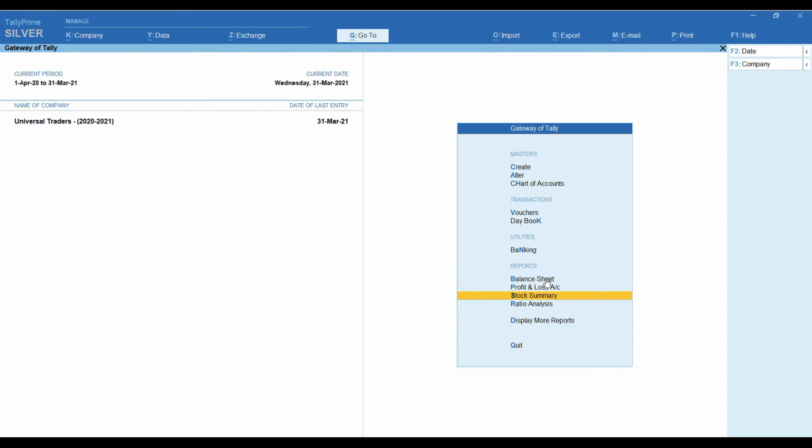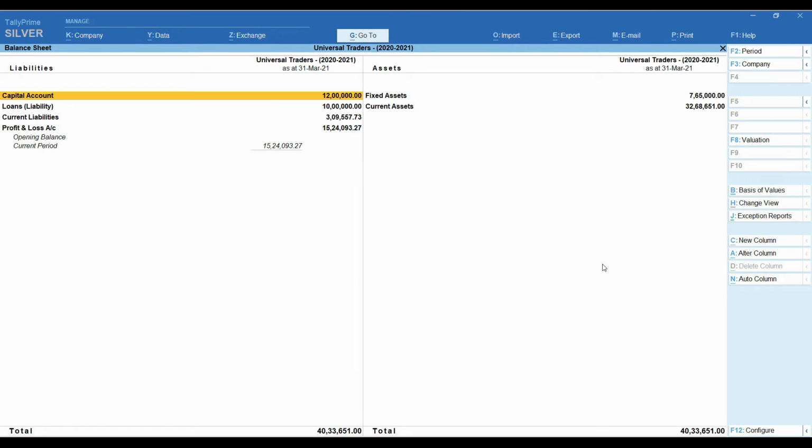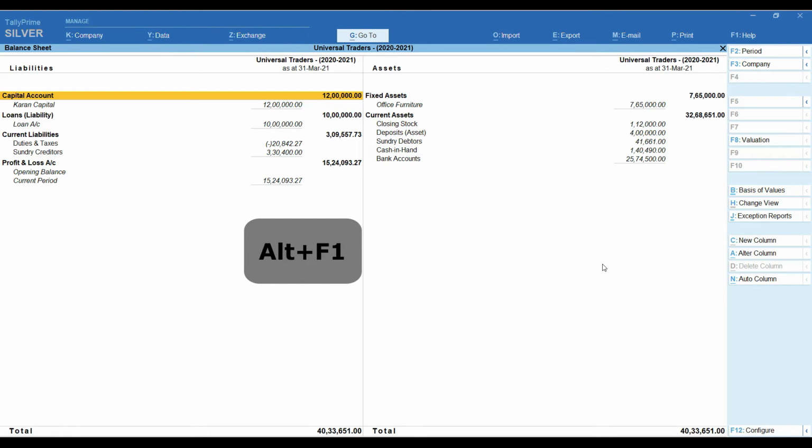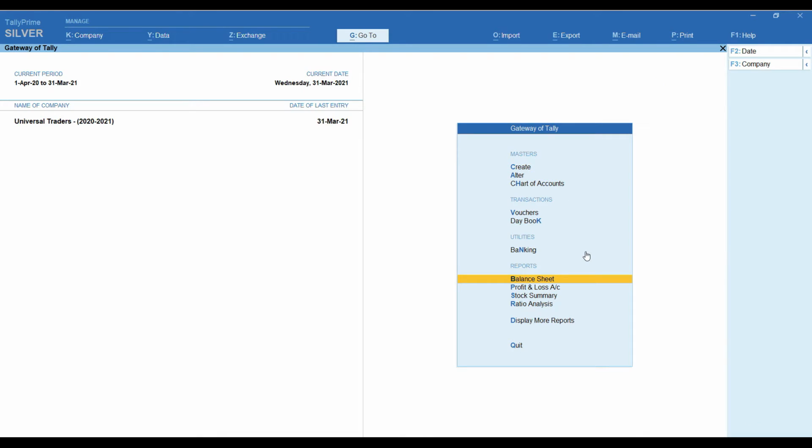Let's see the financial report, balance sheet, in detailed format. By pressing Alt F1 we can see the detailed format, or you need to click on F12 Configure. In that configuration we need to select the format. Instead of condensed we need to select the detailed option. From this report, only the ledger closing balance we are going to import as the opening balance in the current financial year company. By clicking the Escape button we come out of the screen.